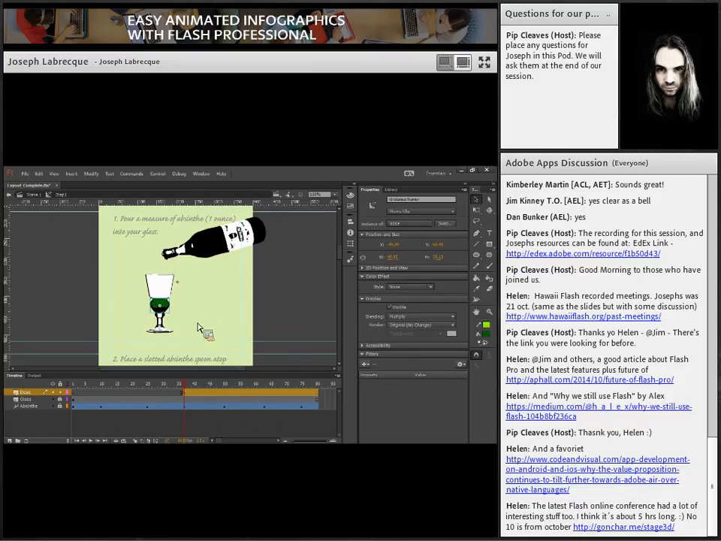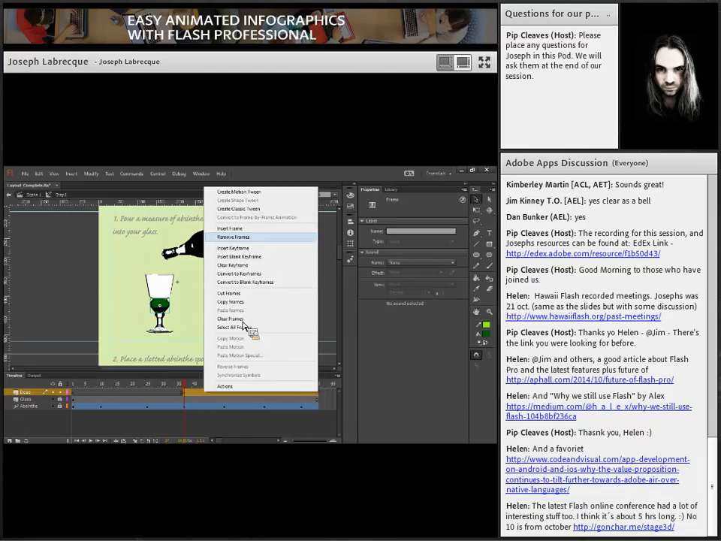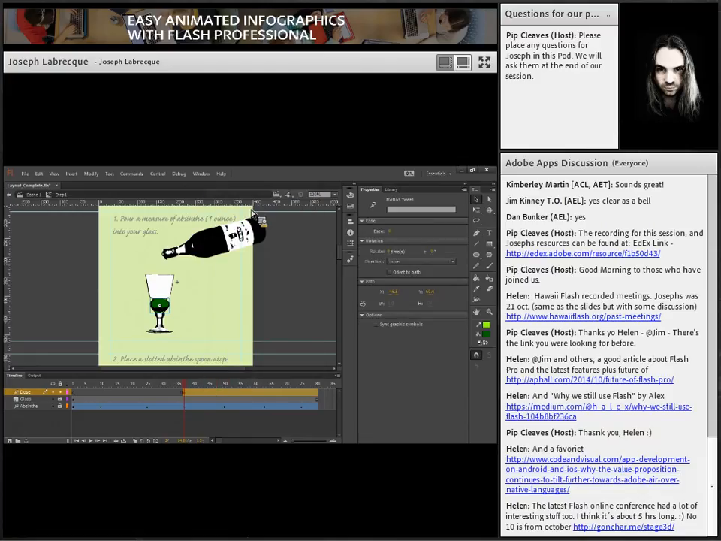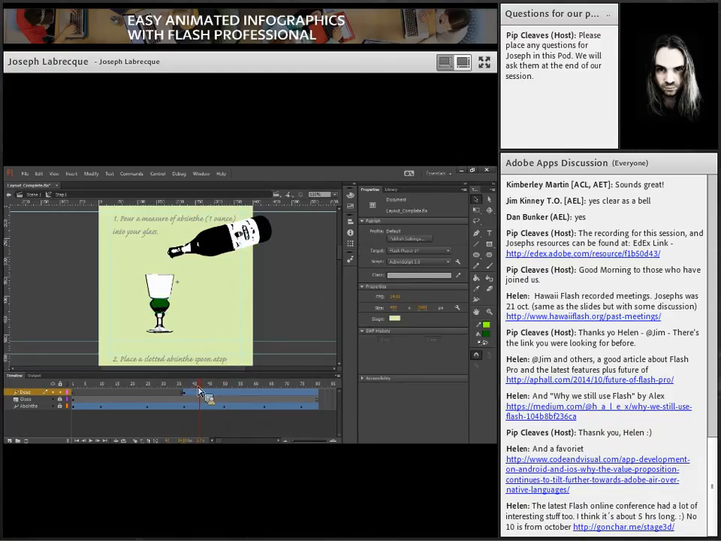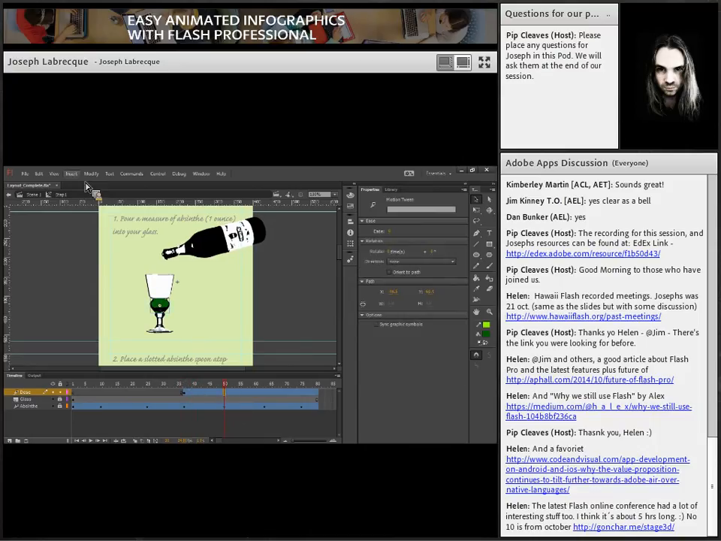So what do I actually want to do from here to there? Let's create a new motion tween. Right-clicking on that particular span, it creates a new motion tween for me. And I'm going to go here and insert a new keyframe on the timeline. But then down here, I want this to sort of appear. I want it to fill up the glass.